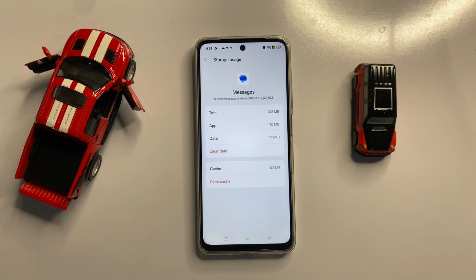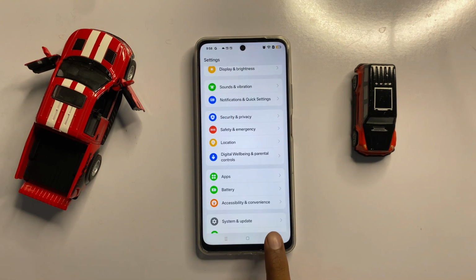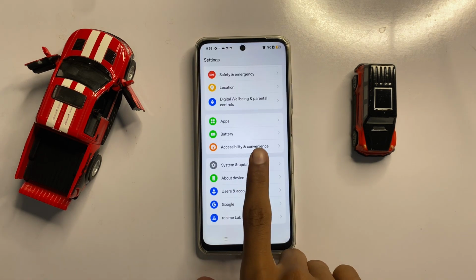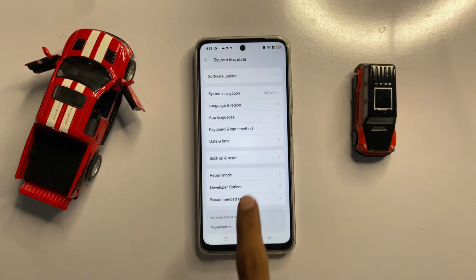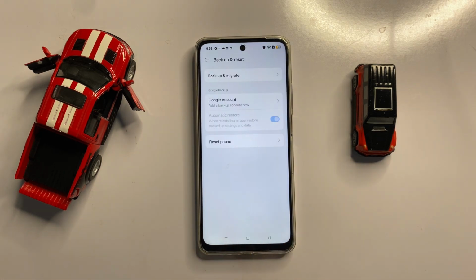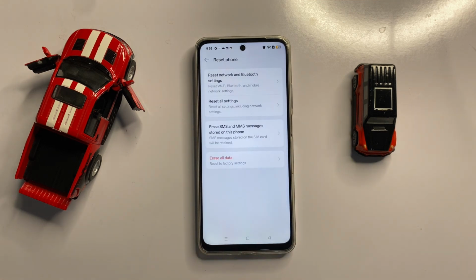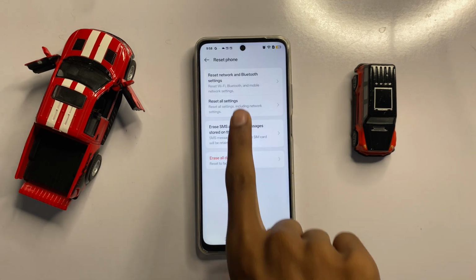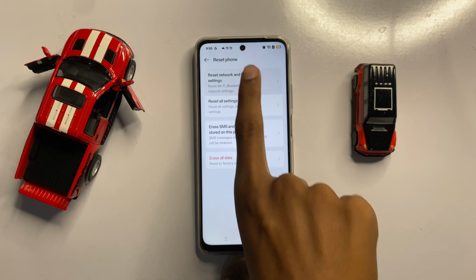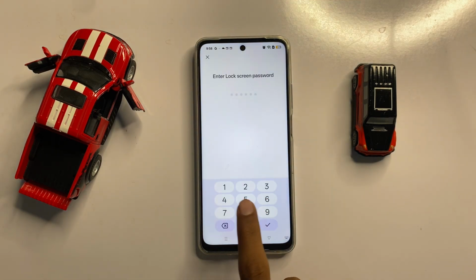After clearing data and cache memory, go back to the main page of your settings and click on System and update. Now click on Backup and reset and then click on Reset phone. On top you can see the option Reset network settings. Now click on it and here enter your password to reset your network settings.